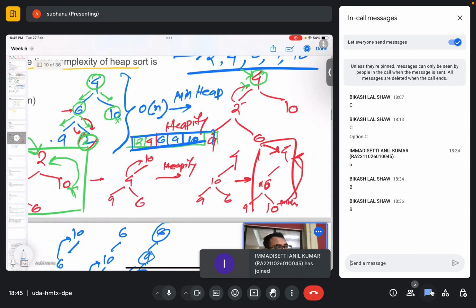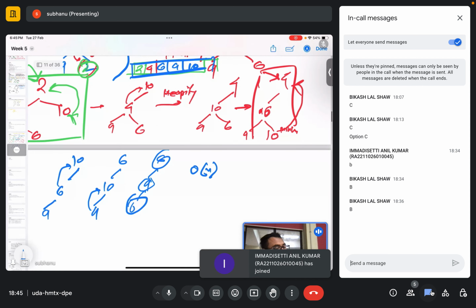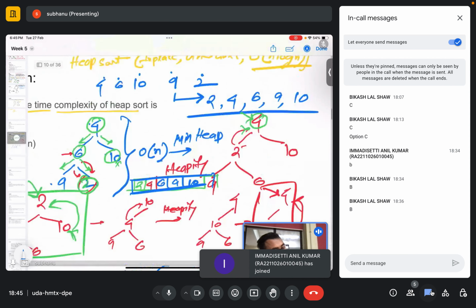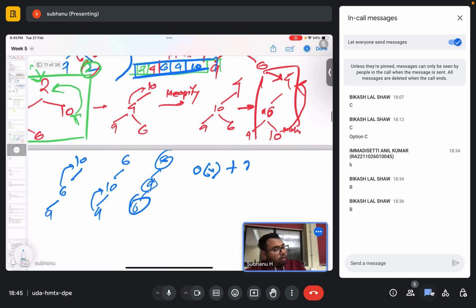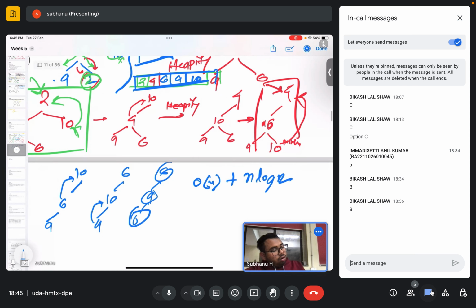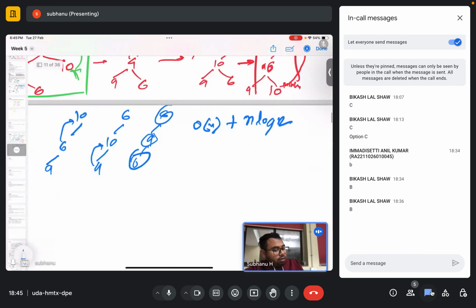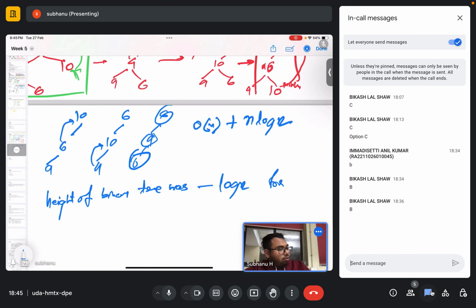So you can see that altogether we need order of n time for building the heap, and n log n time, because order of height of binary tree was log n. So for n elements we need n log n time.